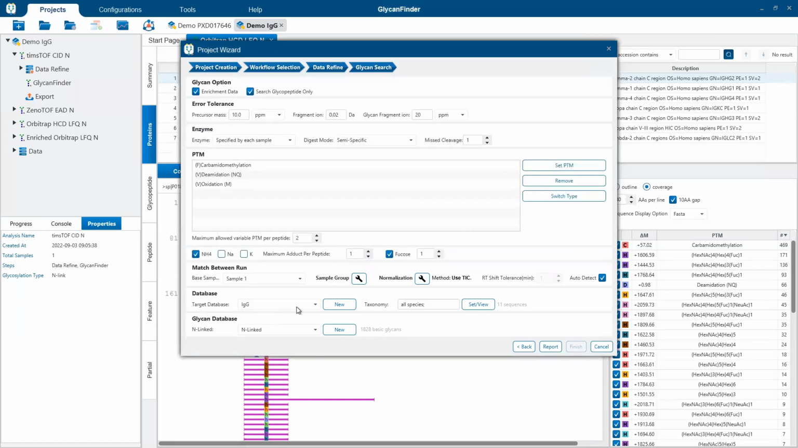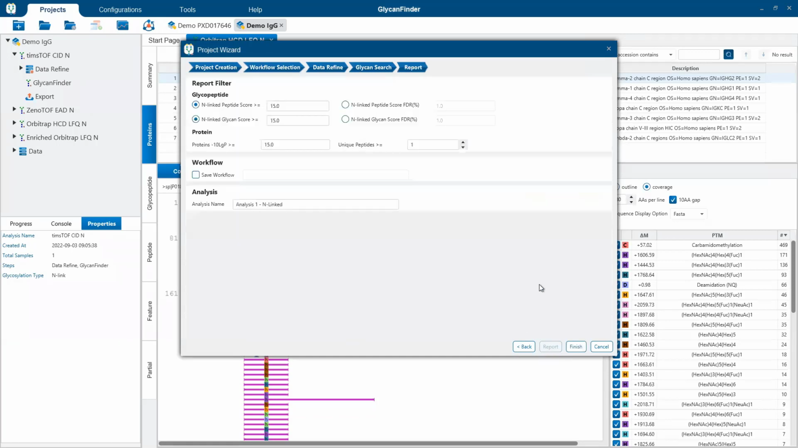Yeah, and then set your target protein database, and that's based on the workflow that you select. And click report, and it'll get you to this page where you can set your report filters. So one of the new things about the upcoming Peaks Studio, and as well with Glycan Finder, is that you're able to set your result filters before the search. So in this case, we want to select a 1% FDR, but you can also set your results based on what we call a glycopeptide score, a peptide score and a glycan score.